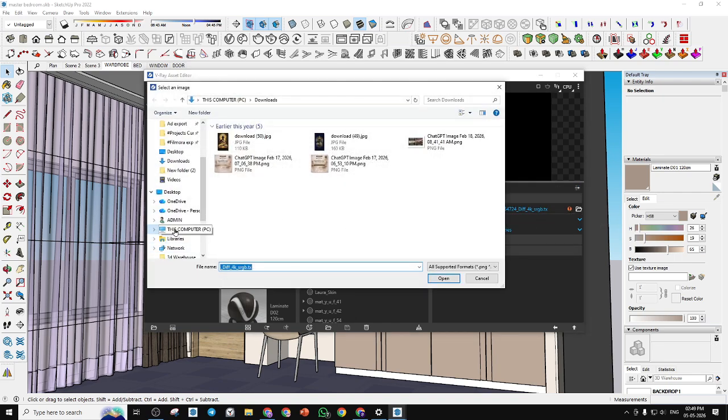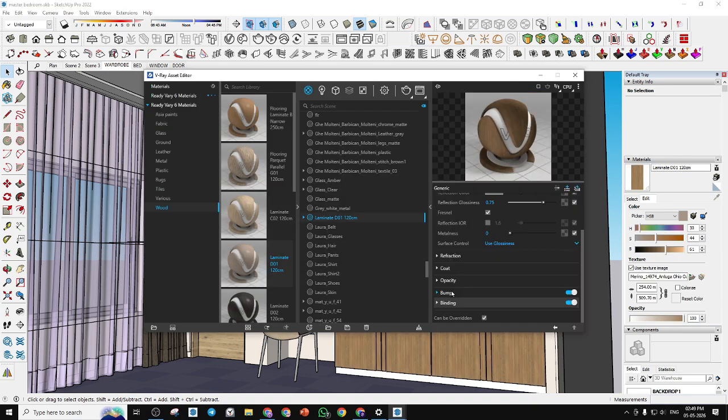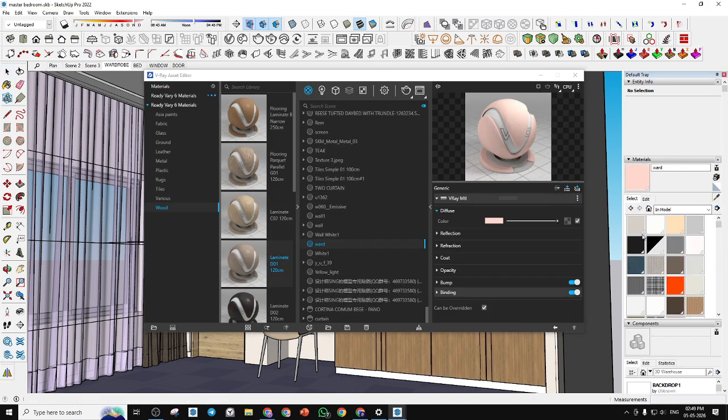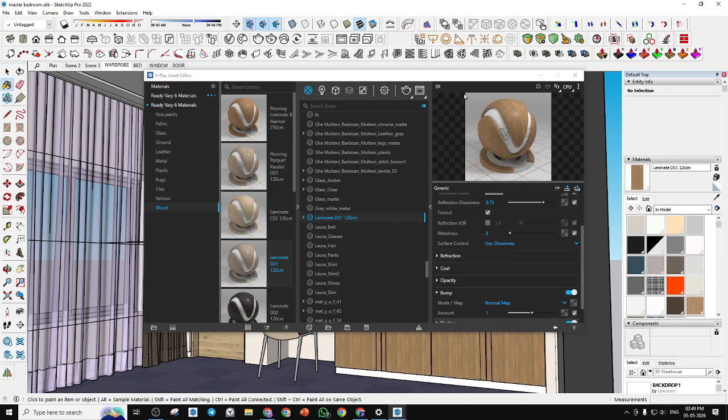I have located the texture file in my maps folder. Yes. Now clear the bump. Okay, you can see the laminate material is applied to the wardrobe.